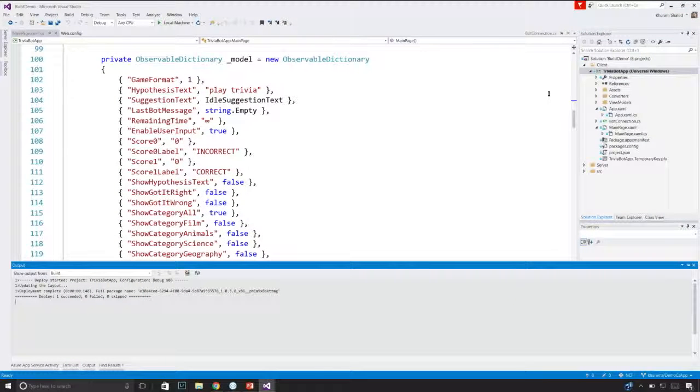Now, as you mentioned earlier, when you build a bot, there are multiple different channels that it's available to. And we mentioned Cortana as one specific channel. Let's see what the same experience for the Trivia bot looks like in Cortana.